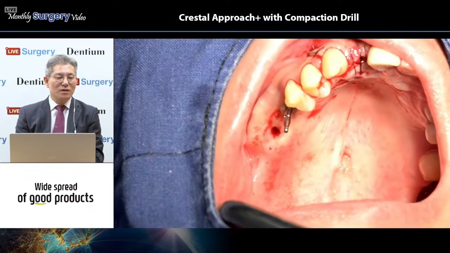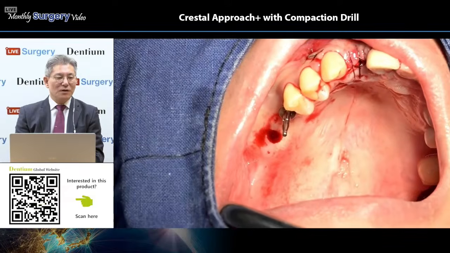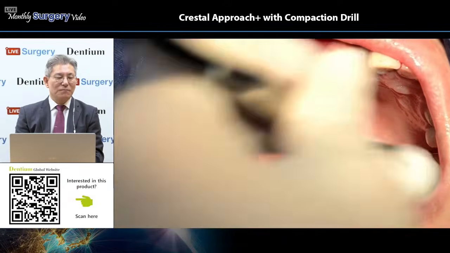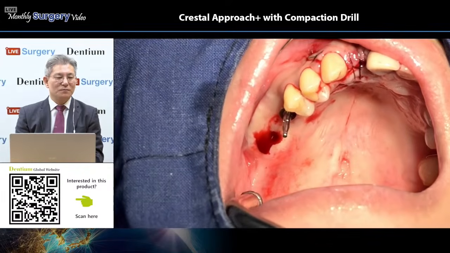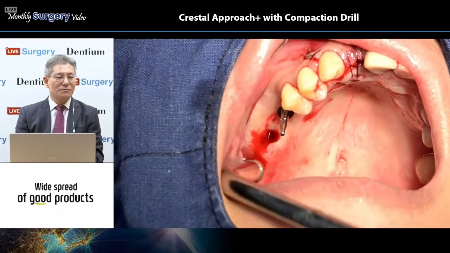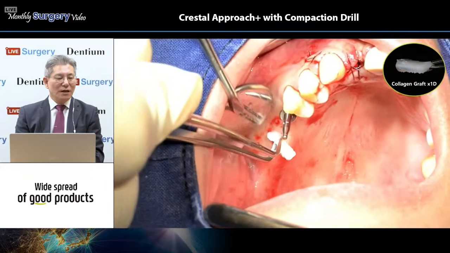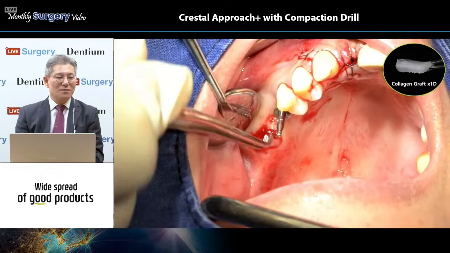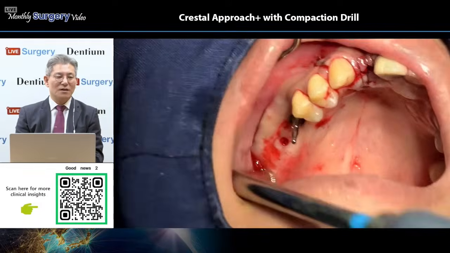Sometimes we can use this kind of elephant foot, the dome-shaped round curette, to detach the sinus membrane from the floor. And this step is the key of Crestal approach plus.